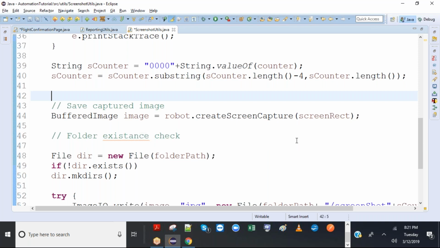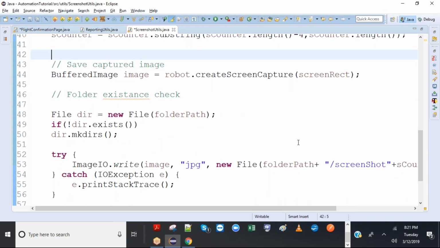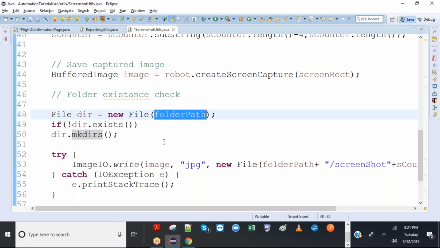Once I store the screenshot, I need to save it to a certain location. You already know file interactions need to be done with the File class. First I need to make sure the folder exists or not, whatever the folder path is. If the directory exists, that's fine. If it does not exist, then make the directory, just like the MS-DOS command mkdir. So mkdirs will make the directory of this.